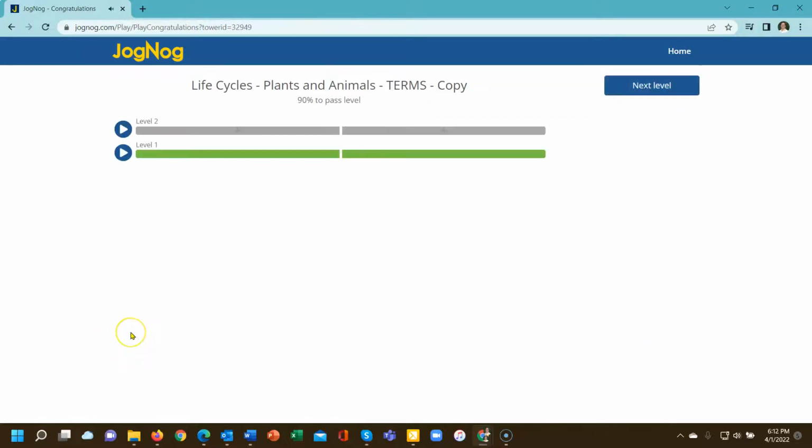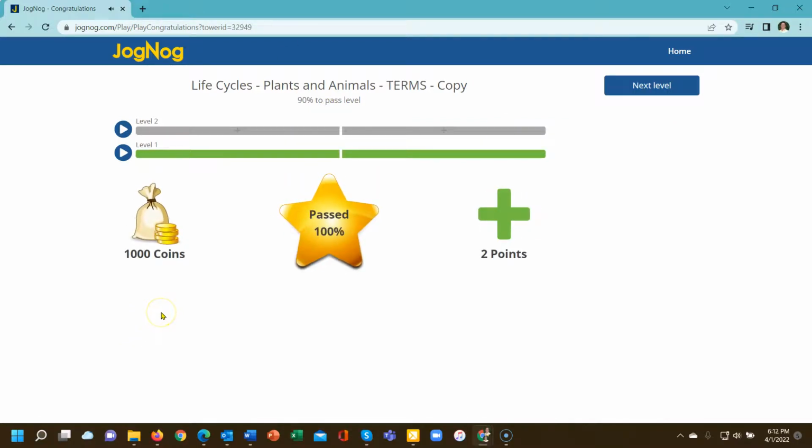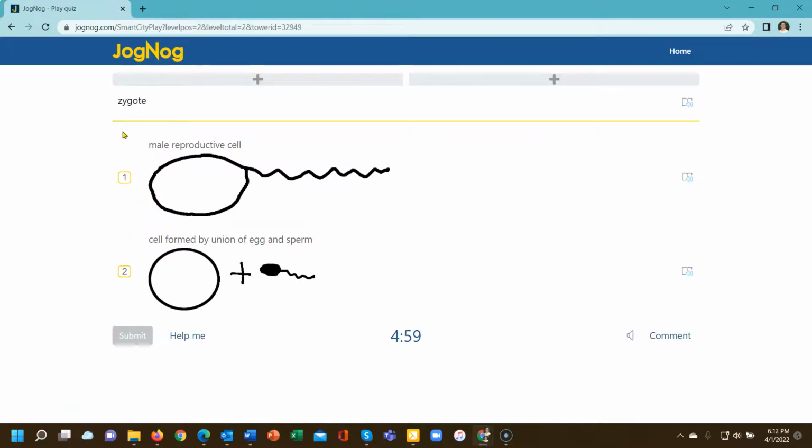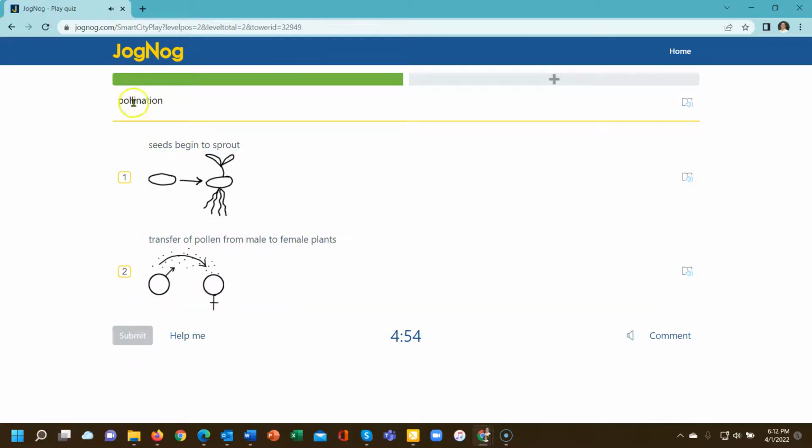And the point of these questions, and you can hear the celebration there in the background, is that the kid very quickly gets an understanding of the concept, and if you want them to have more knowledge or deeper knowledge of the concept or vocabulary term, you can go into some of the other quizzes. So zygote is a cell formed by union of egg and sperm, and I'll get one wrong here, just to see what happens. It won't let you progress unless you get mastery on a particular level.